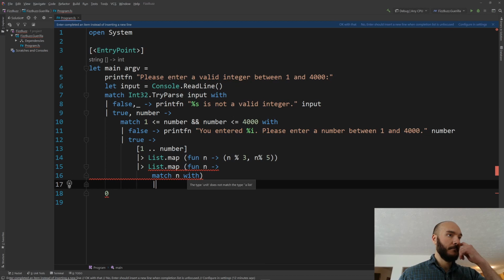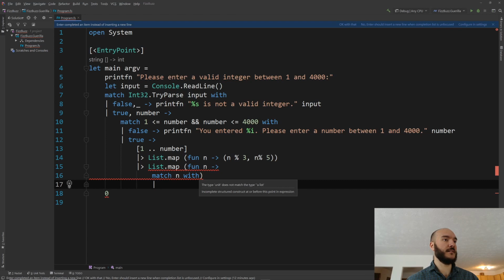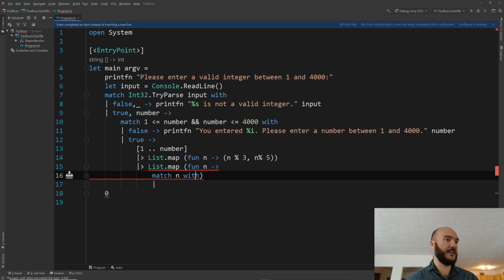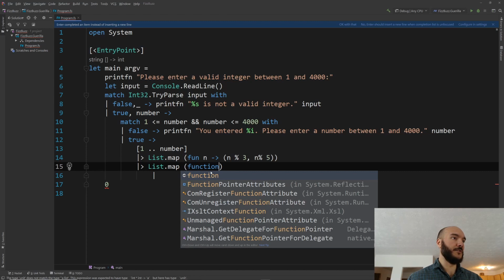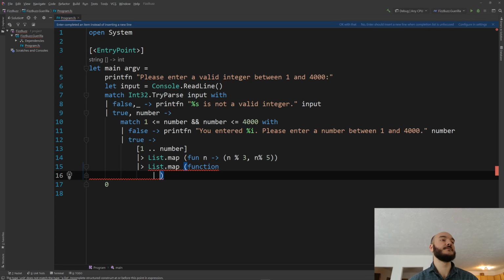But instead of doing fun and match and with, we can actually do a function here. So we can directly write the word function. Oh, my bar was not in the good place here. And so if we don't need the n in scope, we can actually just go ahead and use the function keyword. So what will this look like?